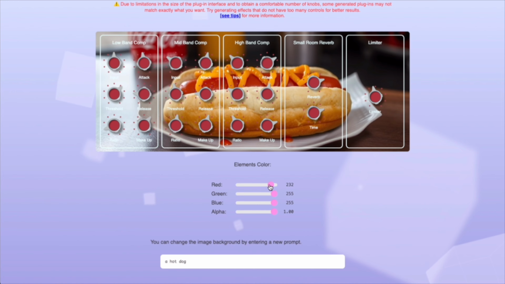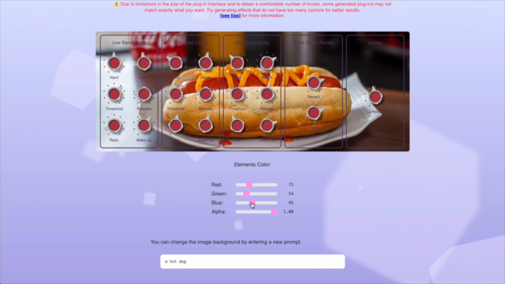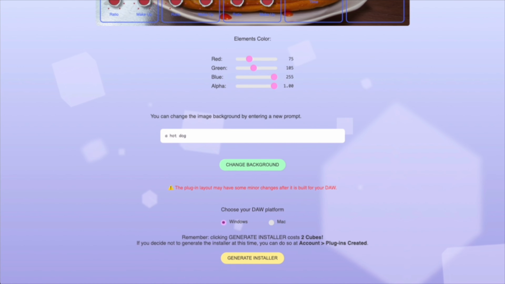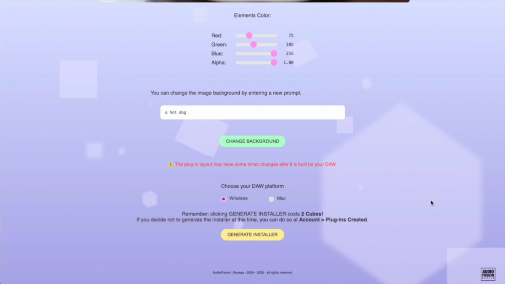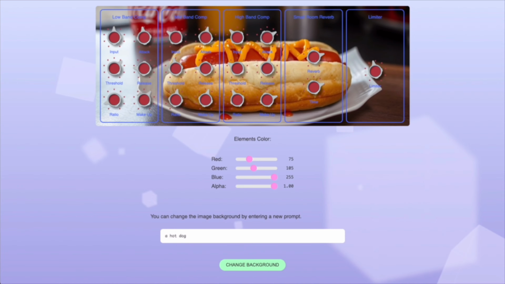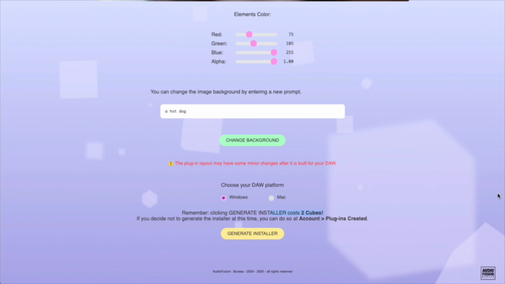After that, you can change the color, the writings, the edges, or if you want, you can even delete them. And after you do that, you can create the installer for whichever platform you want, for Windows or Mac. Creating the installer will cost you 2 cubes, because after all, you can create as many plugins as you find interesting to test before you create your installer, which is a process that takes more time.